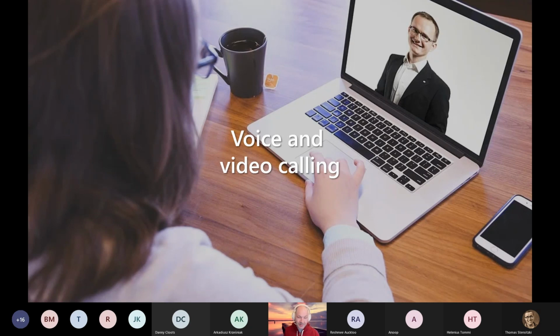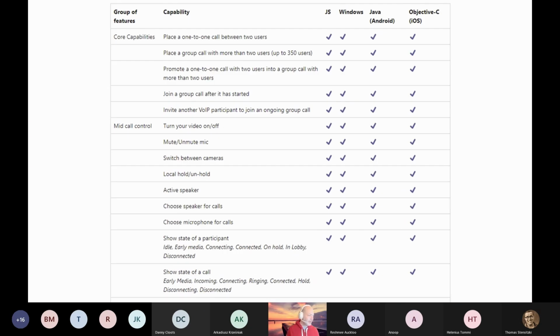Now, all this goodness, and I took a screenshot of this here because I didn't want to have to retype this. One thing that you'll notice is Azure Communication Services is available for JavaScript, Windows through .NET, Java, and Objective-C for both Android and iOS support. And the majority of functionality that's available is consistently available throughout. It's pretty much the same for everything.